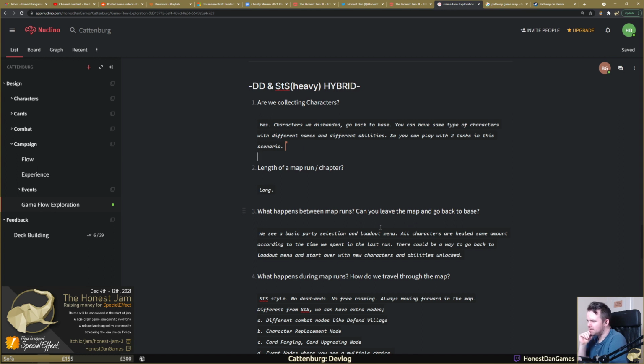What happens between map runs? Can you leave the map and go back to the base? So we see a basic party selection and a loadout. All characters are healed some amount according to time we spent in the last run. There could be a way to go back to the loadout menu and start over with new characters and abilities unlocked. Yeah, the only thing I changed here is the healing, and it's a little bit closer to Darkest Dungeon, but still keeping it simple and moving towards Slay the Spire here. Right. Okay. Because in pure Darkest Dungeon, after a run you need to let them recover separately and leave them in base, right? But we're still allowing them the ability to keep using that group, but maybe we'd want to change people out.